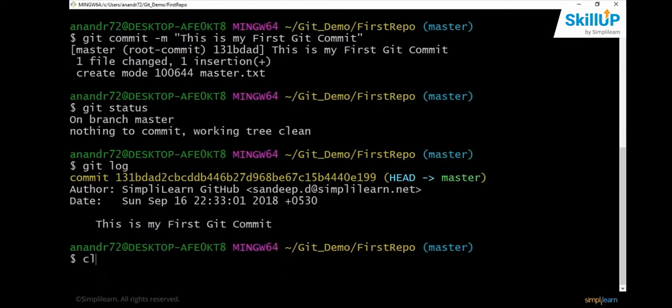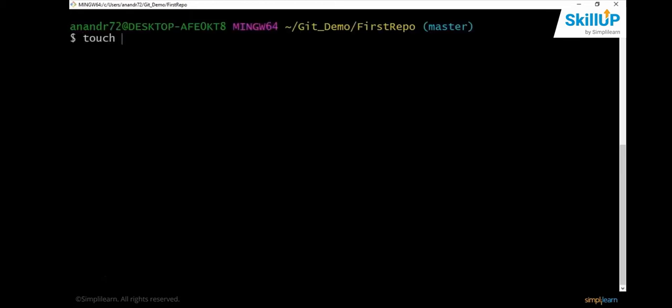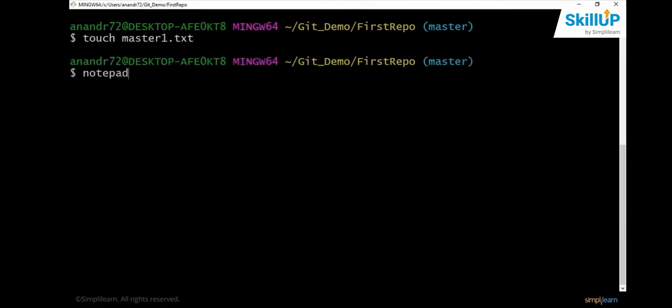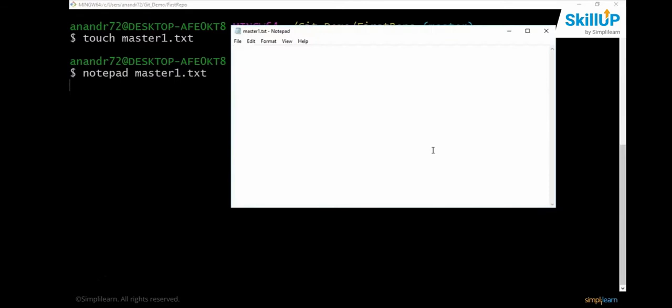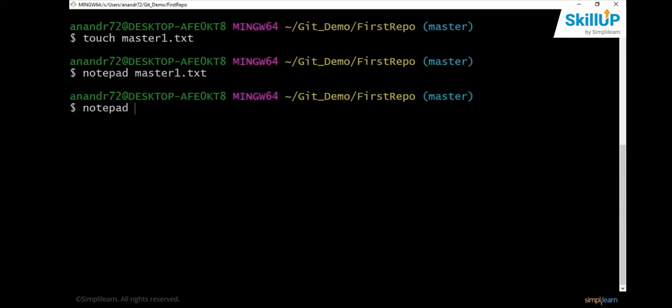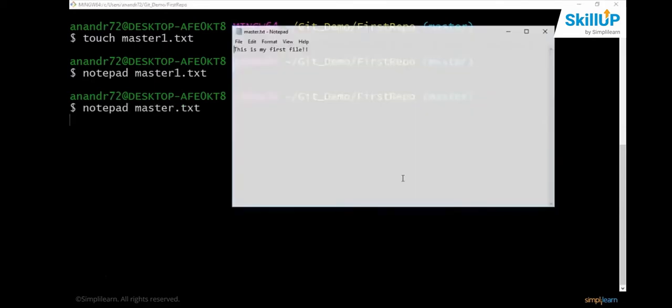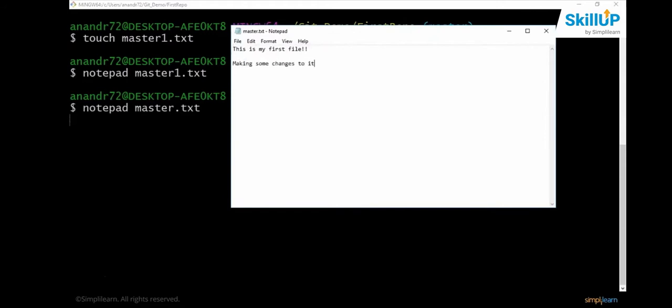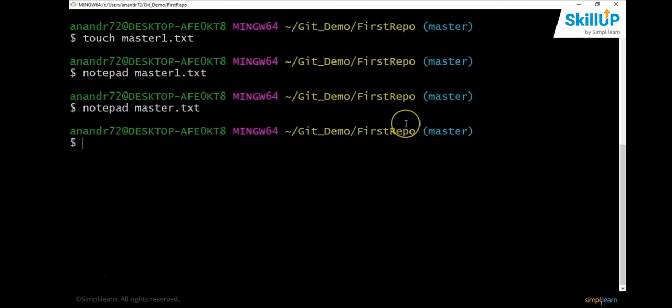Let me do one more commit into this repository. So I will touch master1.txt. I'll put in another file. I'll open up this particular file, write something into this. All right, I save this change. Let me also open up the older file, make some more changes into this. So what I did, I modified the older file that existed. I also added a new file to my repository.